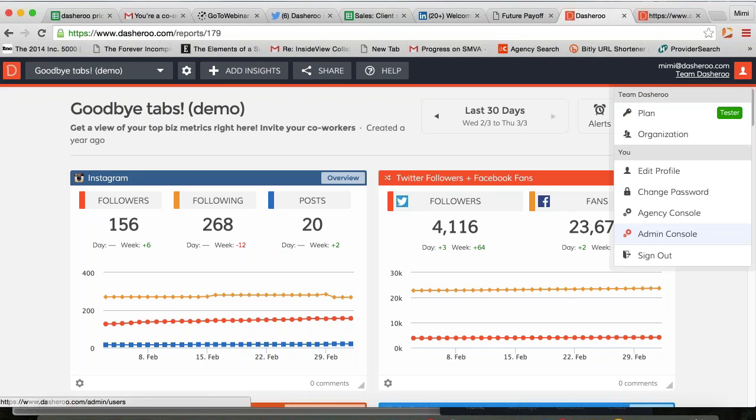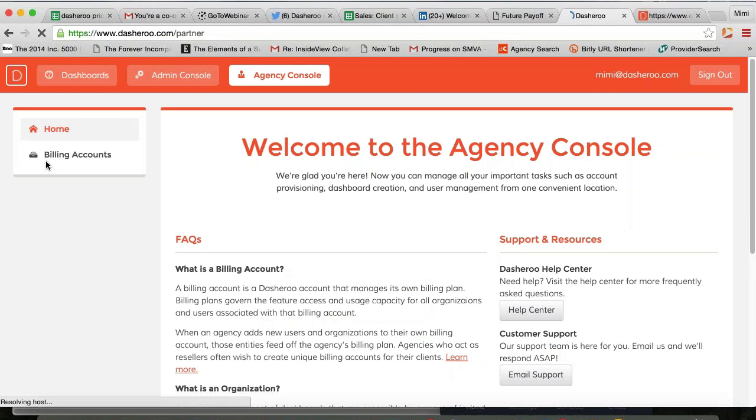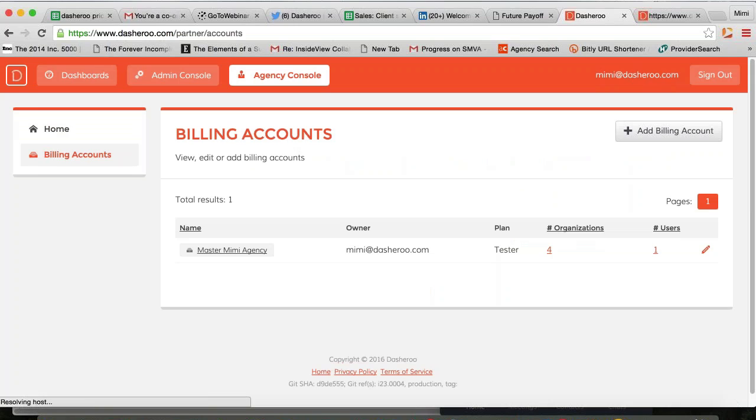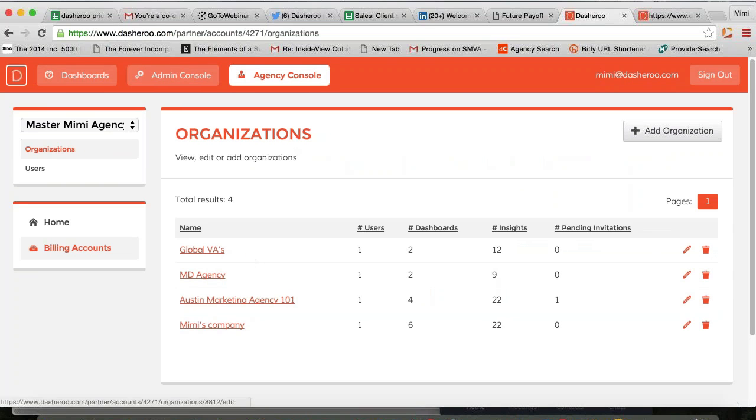We have another new addition to our tools called the Agency Console. The Agency Console allows you to go in and really have a bird's eye view of all of your clients. So pretend Master Mimi Agency is your agency. You'll go in and you'll be able to see all of the clients you have signed up, what kind of usage they have. So dashboards and insights. This is especially useful if you are using dashboards for your clients as an additional revenue source, and you'd like to keep track of their usage so that you're able to monetize that accordingly.